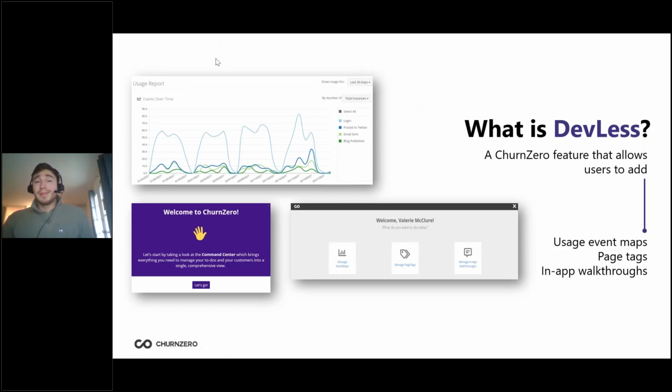So what is DevLess? DevLess is a ChurnZero feature that allows us to add the usage events, the page tags, as well as the in-app walkthroughs. And some of the pictures here on the left are going to be the DevLess UI on the bottom right, the walkthrough on the bottom left, as well as usage events that we're able to capture by using the DevLess feature. And this DevLess window would actually show up inside your web app so you can help set up some of these elements.